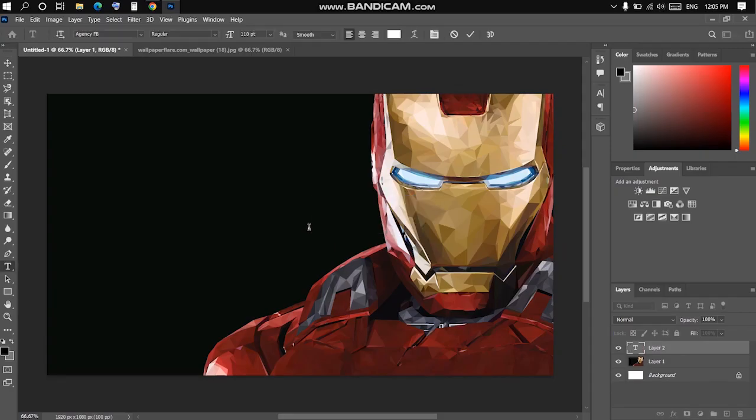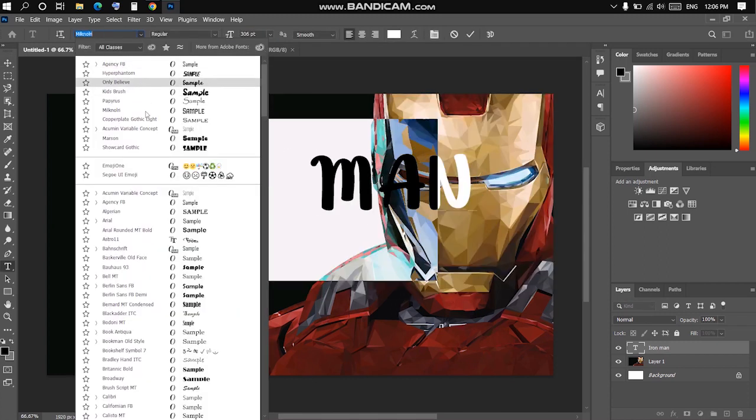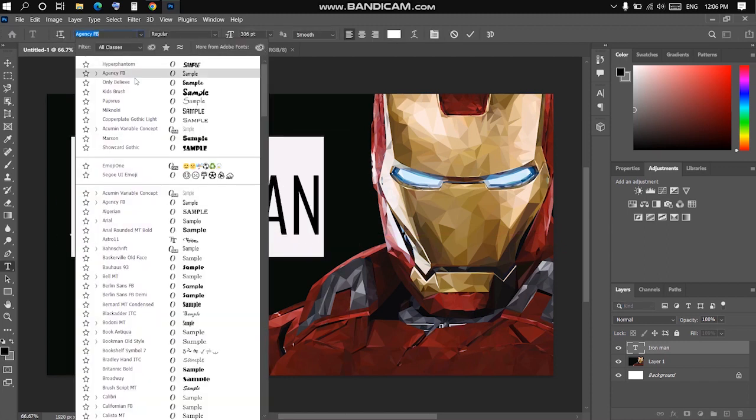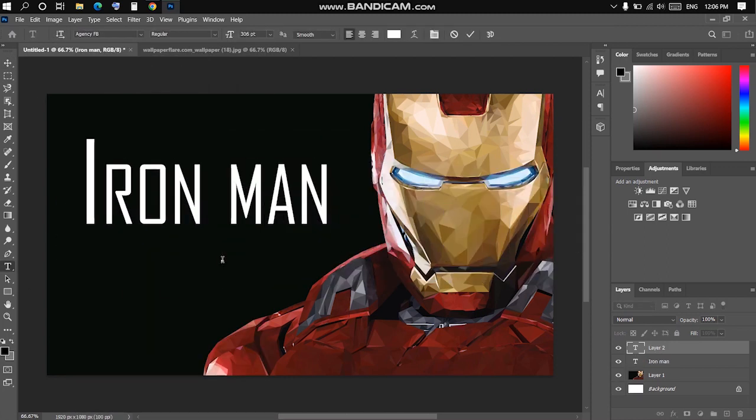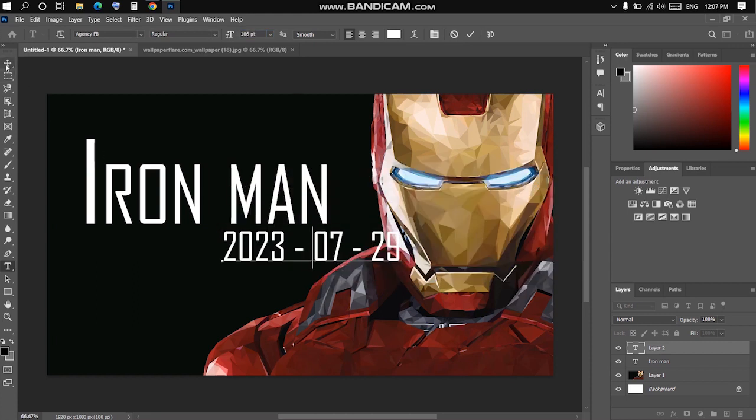The next thing you need to do is type a text you like. Select the text and type the one you like. I took a picture of Iron Man, so I type Iron Man. After that, you can choose a font of your choice and change the size, width, and height as you want. After that, you can use the Move tool to move the text around. I will give it today's date as a slogan.